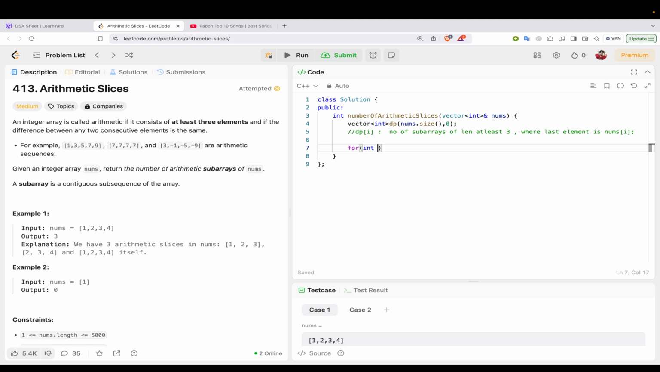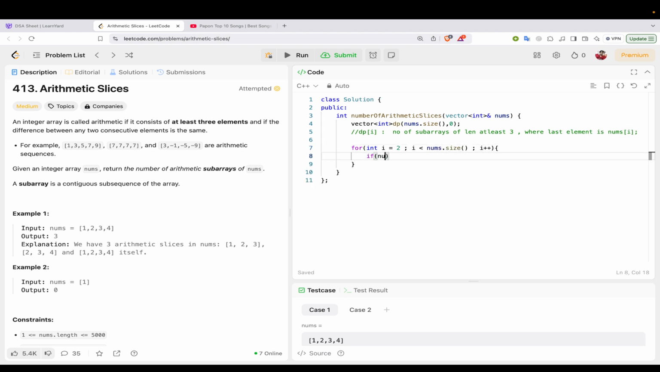So for int i equals 2 we will start, go while i less than nums.size(), and i plus plus. Then we will just check if nums[i] minus nums[i-1] equals nums[i-1] minus nums[i-2]. Then dp[i] will be 1 plus dp[i-1]. Now at the end we have to just add the answer, so we will just add the answer here only, answer plus equals dp[i], and we will finally return the answer.